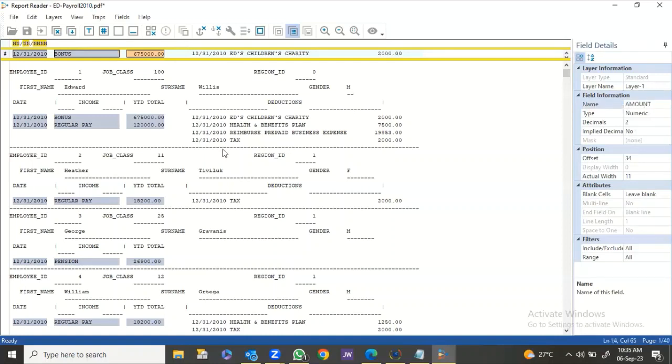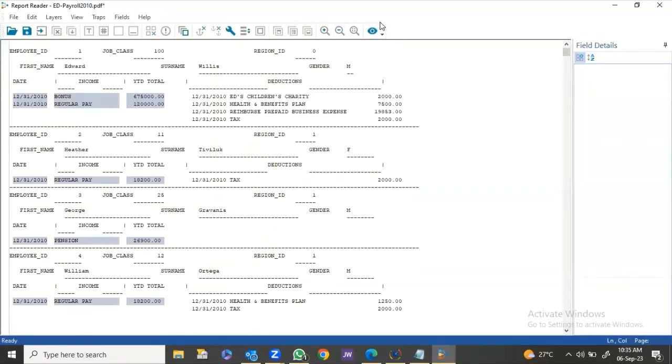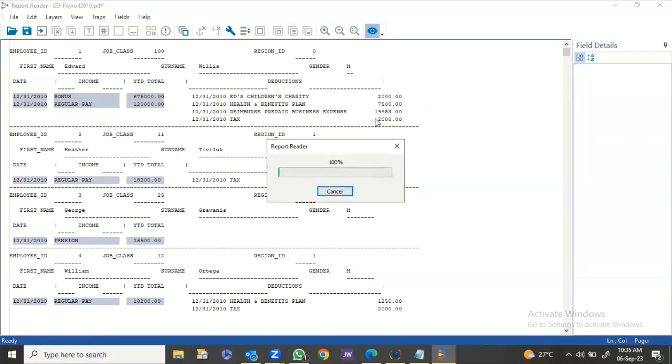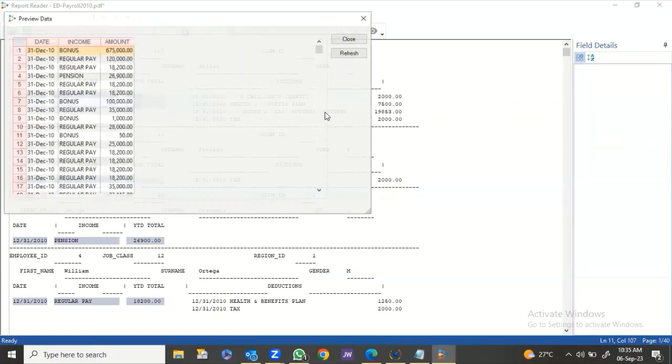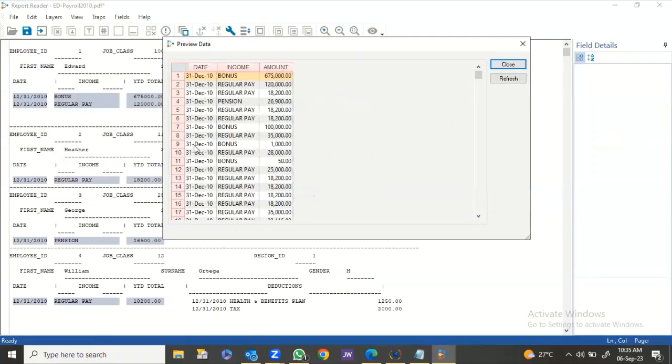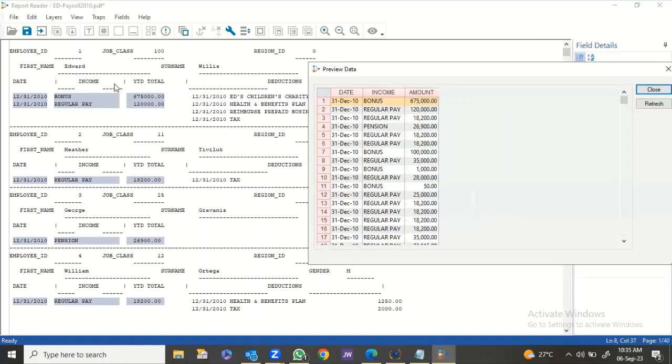Okay. Now, after defining this base, we are going to accept this layer by saving it. What have you done so far? This is a preview of what you have done so far. So you have defined the date, the income type, and the corresponding amount for each income type. But you agree with me that this is not complete information for analytical purposes. We need more information from this PDF.